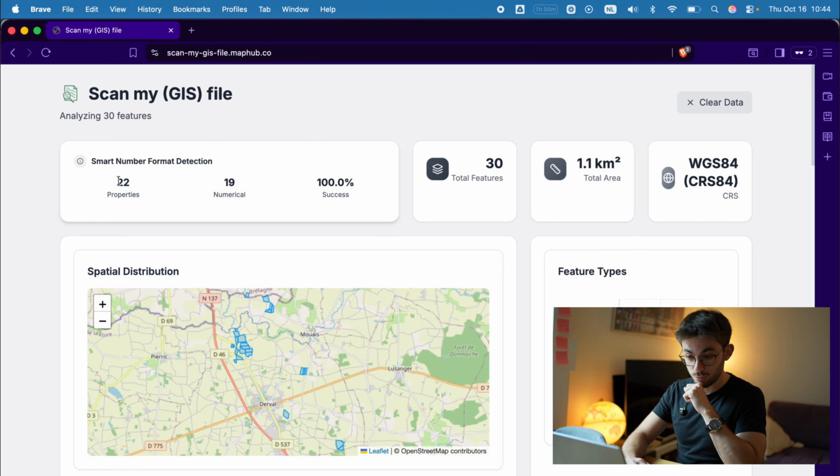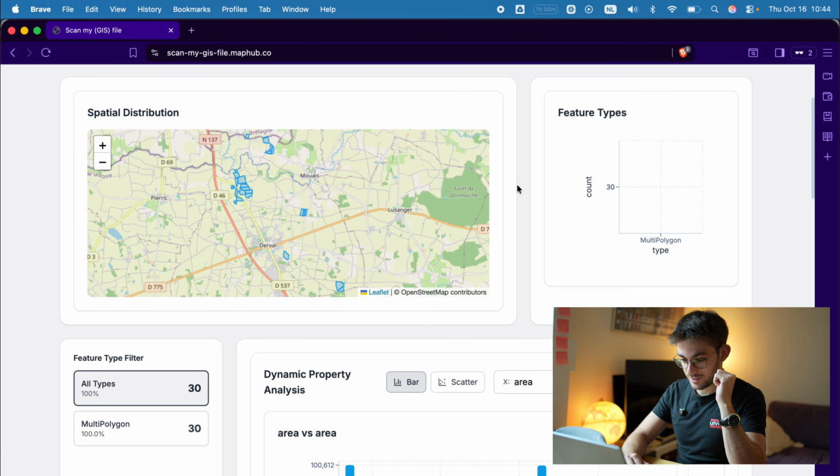And you can see here what it's telling me. Yes, my file has 22 properties, I am aware, 19 of them are numerical, I didn't know that, but that's good. The total area of my polygons, okay, 30 features, that's interesting.